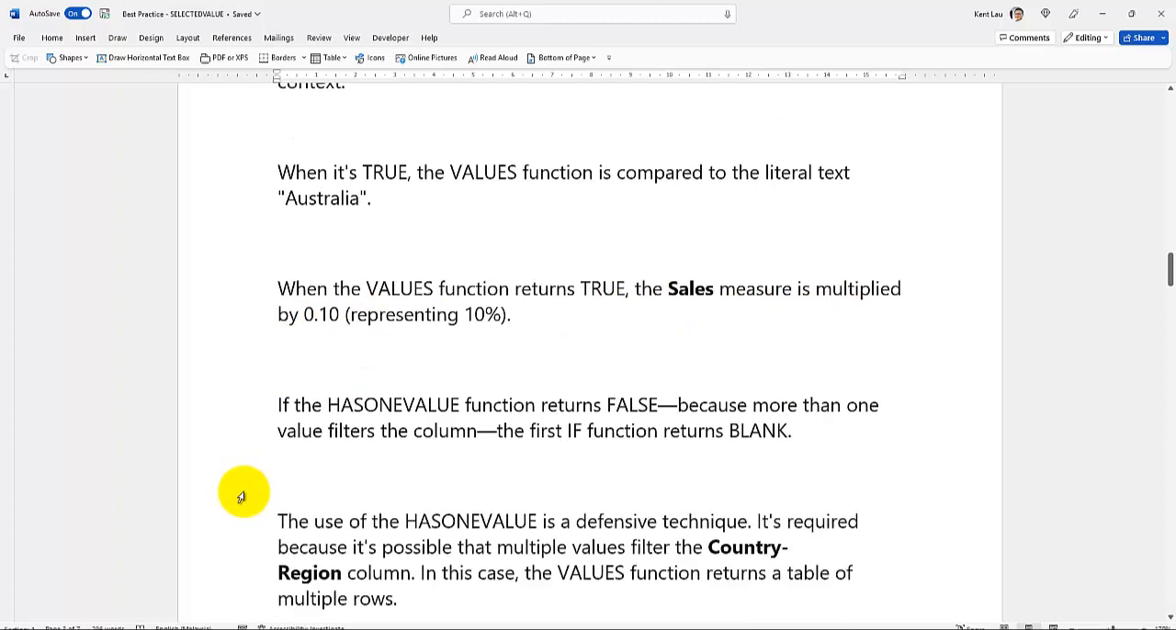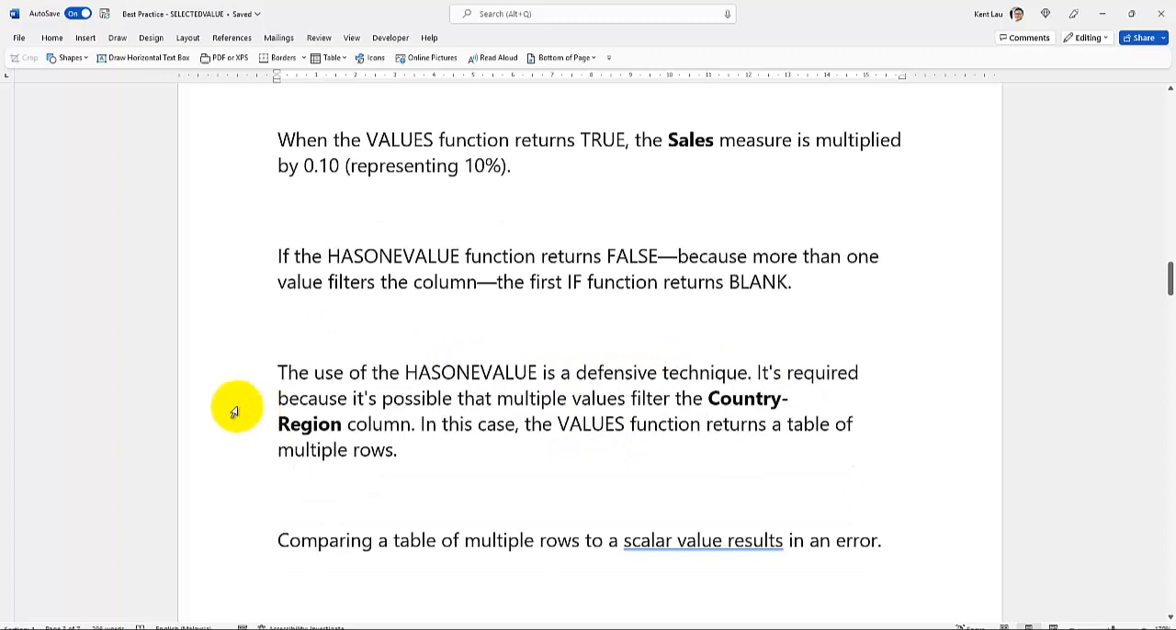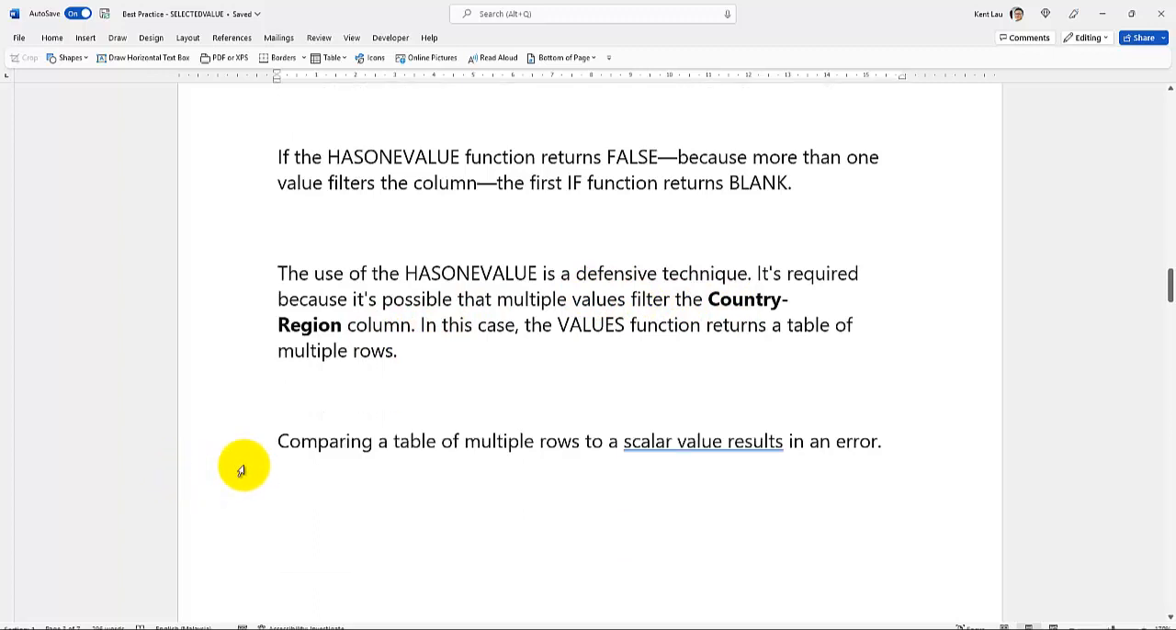If the HASONEVALUE function returns false because more than one value filters the column, the first IF function returns blank. The use of HASONEVALUE is an expensive technique. It's required because it's possible that multiple values filter the country region column. In this case, the VALUES function returns a table of multiple rows. Comparing a table of multiple rows to a scalar value results in an error.